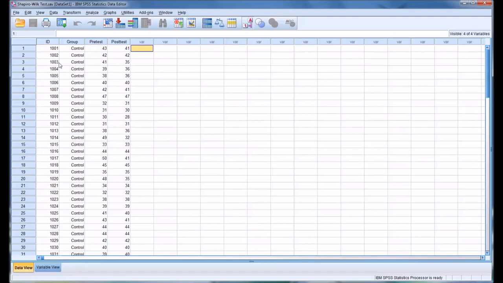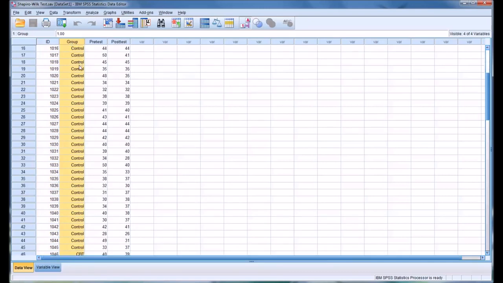So I have here a data set that has 4 variables: an ID number, an independent variable with 2 levels, control and CBT, and then some pre-test and post-test scores. And I want to run a Shapiro-Wilk test to test the normality of the pre-test and post-test variables.